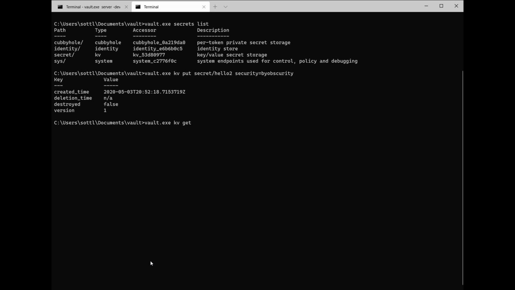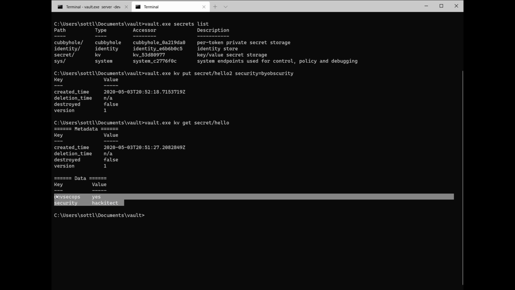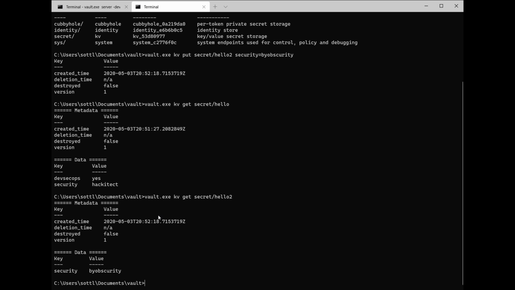get, and we will try to get the secret with secret and the name of the secret slash, and then you can choose your name, hello or hello2 or hello3, it depends what you created. And then we see all of the key value pairs that we created together. So let's get the secret 2, the hello2, and we will get the second one. Everything is easily accessible. I'm using the root token to access the vault, so that means that I'm authenticated against that with my default token.